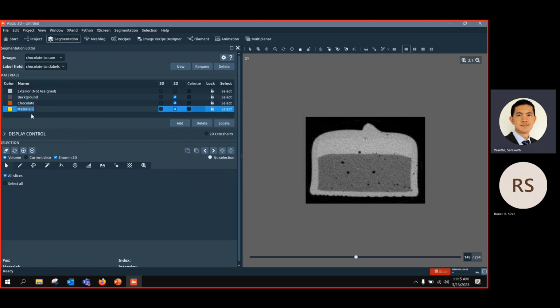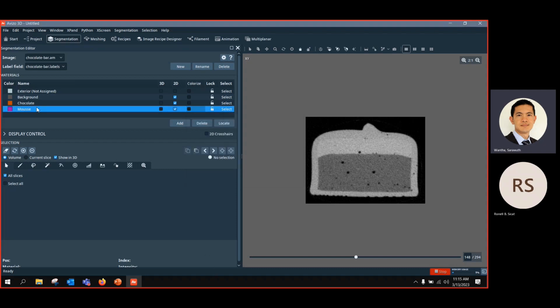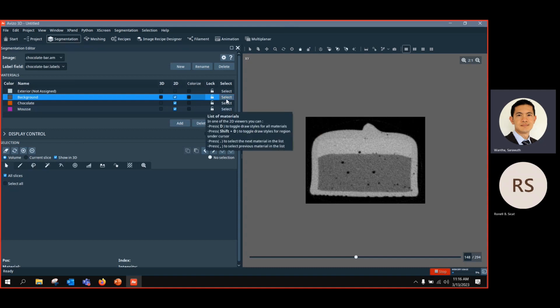And then material 3, I will rename it mousse. And also you can change the color of the inside. So let's say maybe go to this color. As you wish, you can change it to any color you want. As you can see here, each material that you created has the option to show it in 3D and 2D. And you can lock this material so as not to work on it, but we will see that later, and select the material. You can also delete it and try to locate a new material, but you don't use this that much, mostly add and delete.